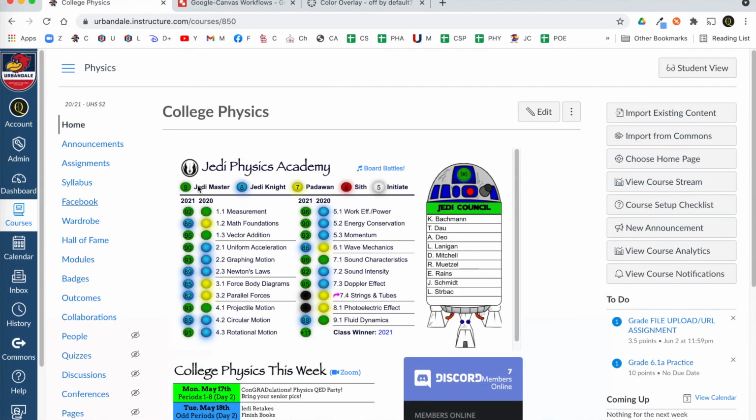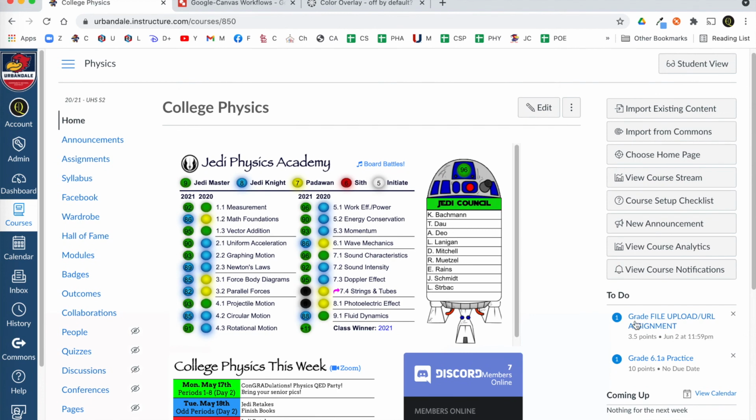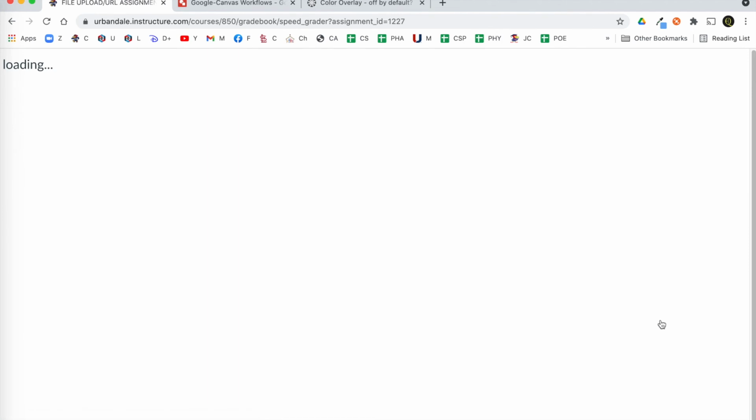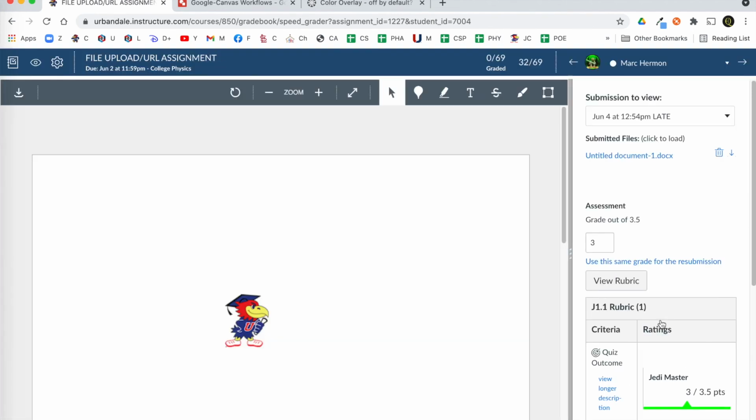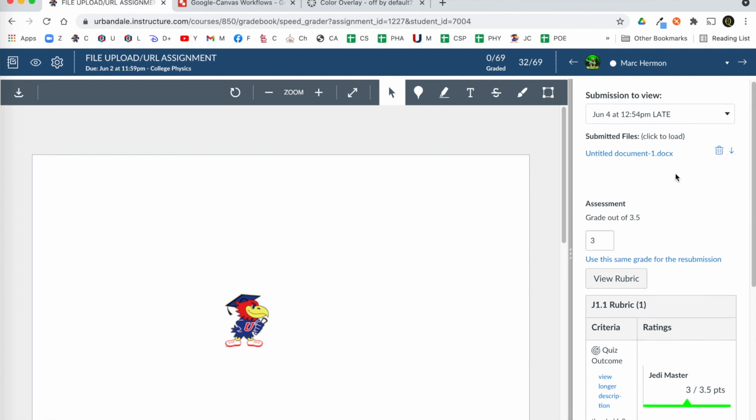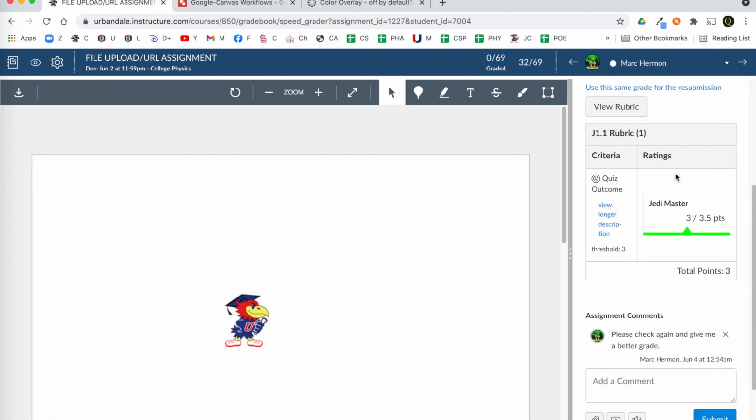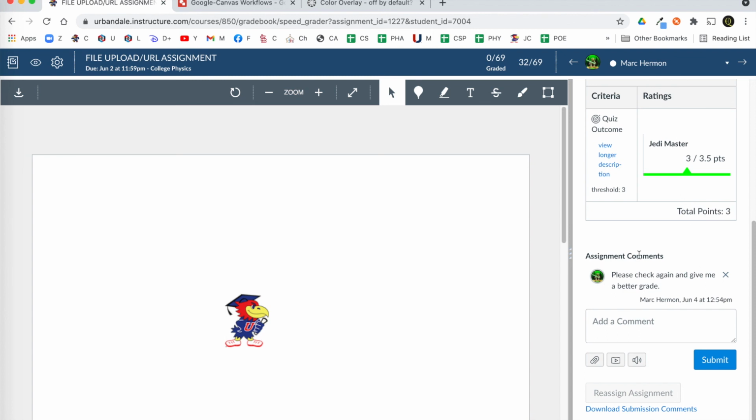Okay, when I'm logged back in as a teacher again, you'll see in that to-do list over here, I have something that I probably need to check again. So I'm going to click on that. And it'll come up to the student I just was at. If you look down here, it says assignment comments, please check again and give me a better grade. So I can say, I will take a look or something.